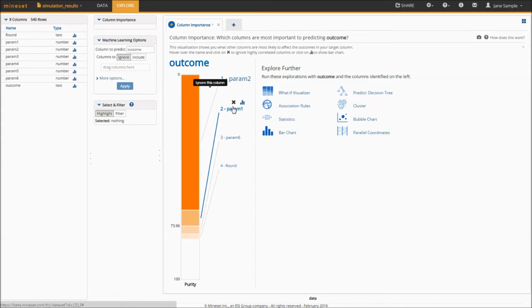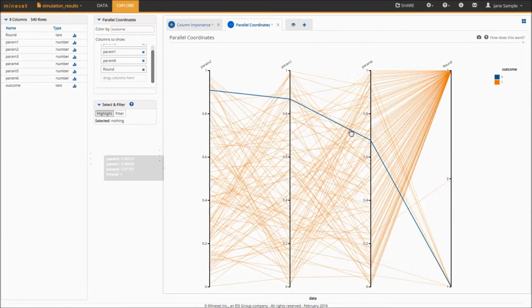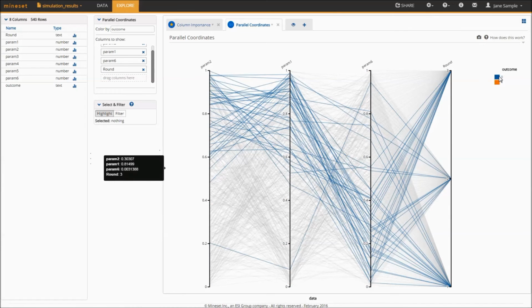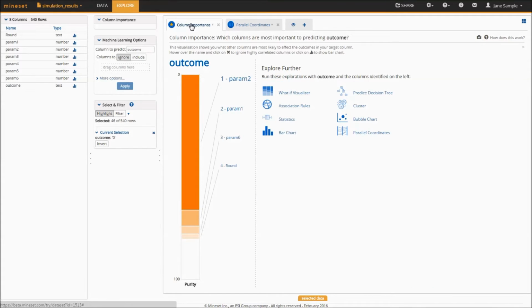To take a closer look at exactly how that works, we can employ parallel coordinates. By highlighting the zero outcome, we can immediately see the pattern. It's the high values in both parameter 1 and 2, and low values in parameter 6 that seem to be the culprit. Let's go back and try other options.